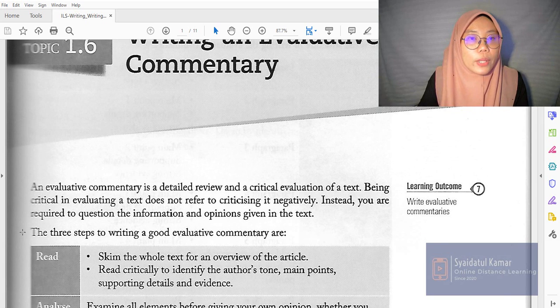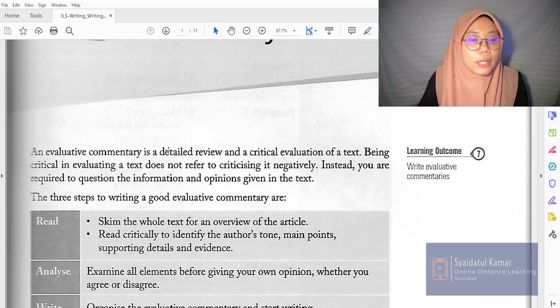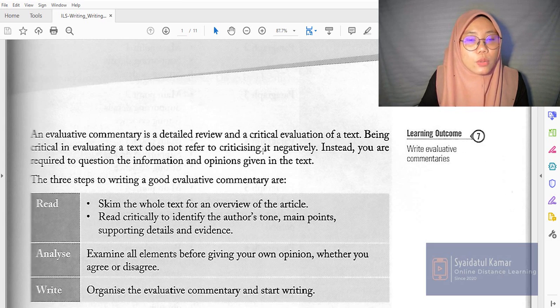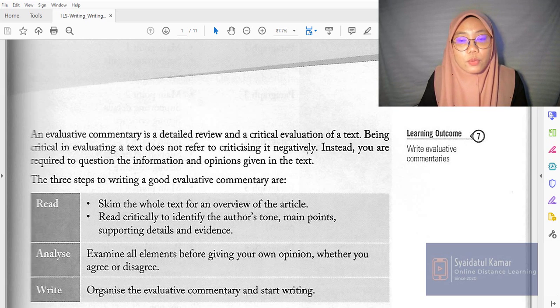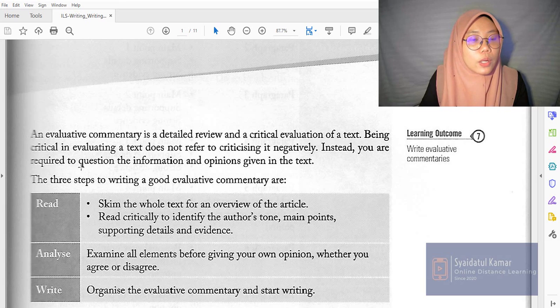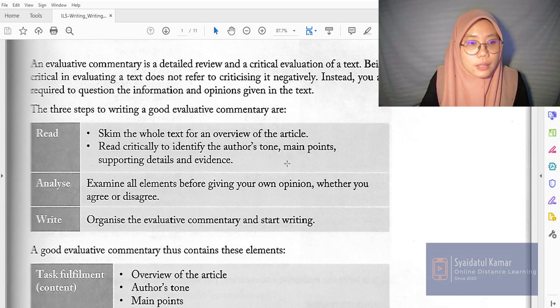What is an evaluative commentary? Evaluative commentary is a detailed review and a critical evaluation of a text. Okay, being critical in evaluating a text does not refer to criticizing it negatively. So it doesn't mean that you have to criticize it. Instead, you are required to question the information and opinions given in the text.